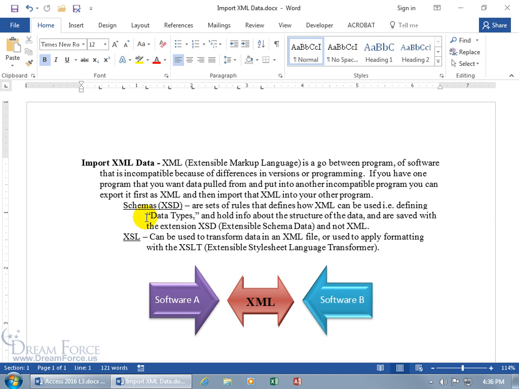In addition, it'll hold information about the structure of the data. So when you have all this raw data, it will say all this data that is tied to the first name goes to the first name field with this data type. Last name goes to the last name field with that data type, and so on. So we've got to have rules and structure, otherwise it's just a bunch of raw data.